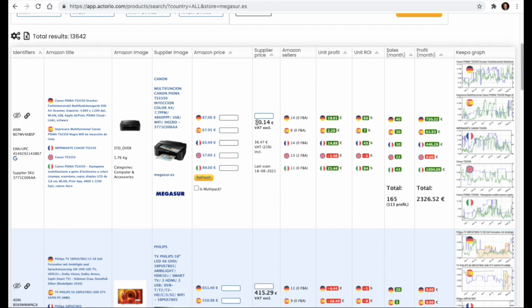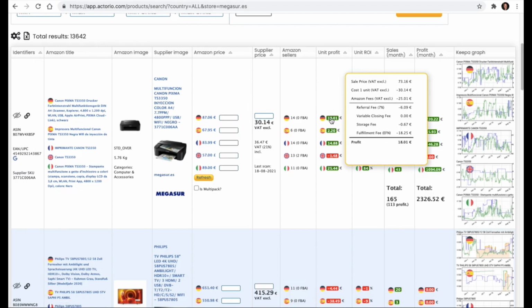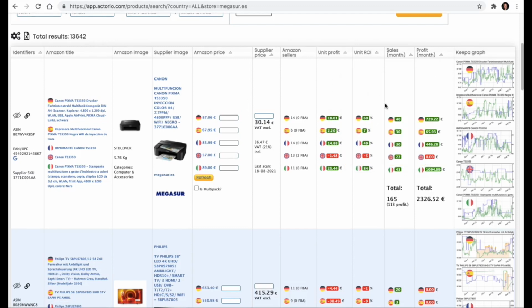I can see that the product costs me 30 euros, and I can see the price in each and every marketplace in Europe. I can see the unit profit, so exactly how much money I would be making, and how many sales I have per month. Though this a priori looks like a good product, I can see that if I sell it on Amazon, I can get up to 165 sales per month.